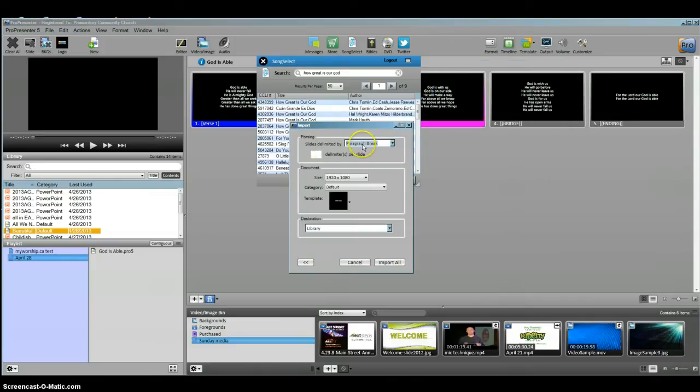Slides delimited by, it says paragraph break. You could select line break. Here's why you will never do that. This song, if you select line break, will import with each line of the song having its own slide. Meaning you could have like 100 slides. It is a nightmare. There must be a reason why you would want to do that. I don't know what it is, but we don't.